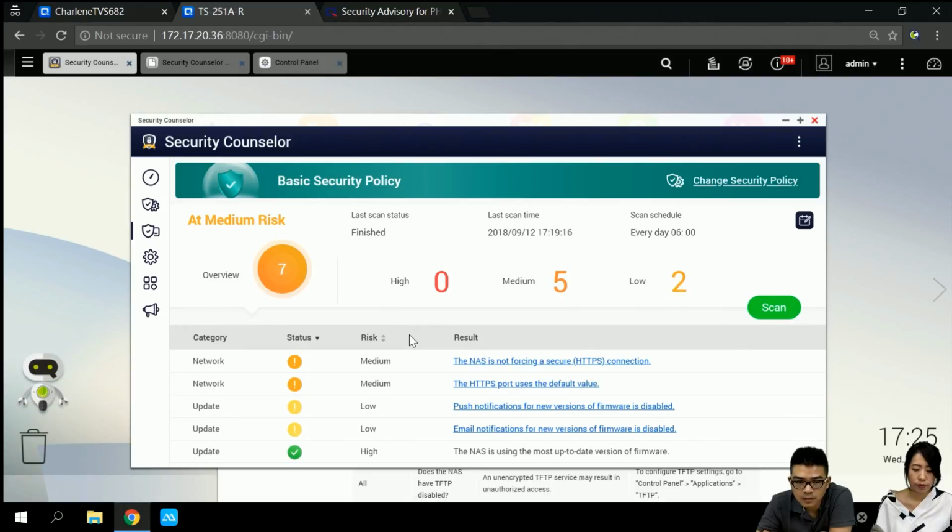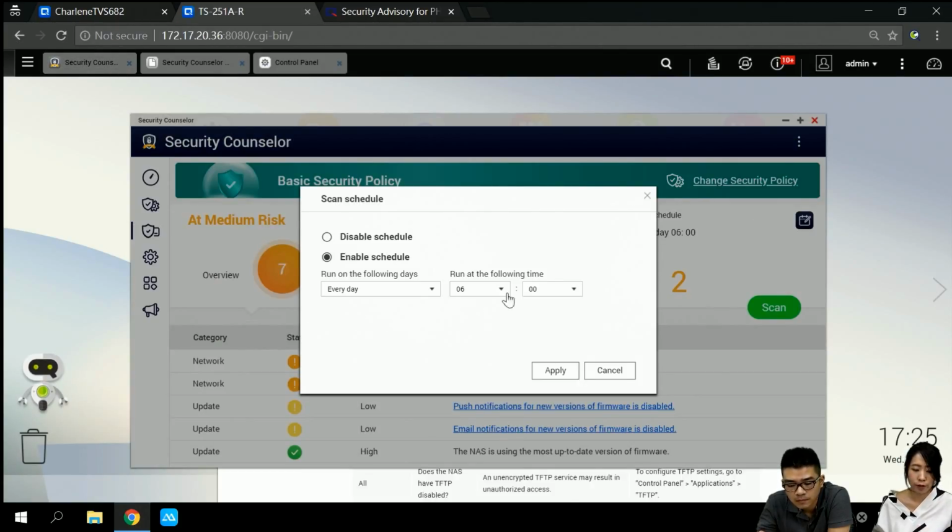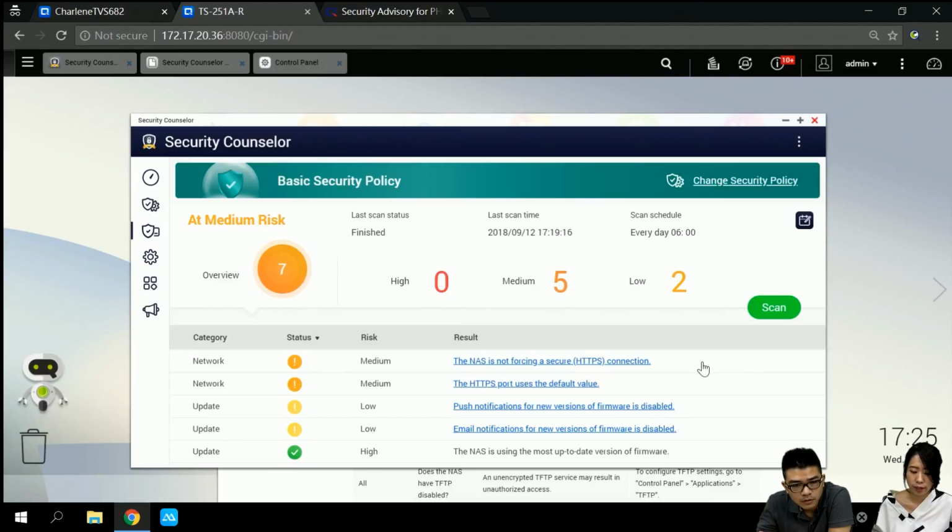And there's also the schedule function, because our default is every week. Every week we will scan again. But if you don't want it every week, and you want it every day, then you can change your schedule. Okay, sure. Let's go back. And we still have several other troubles.